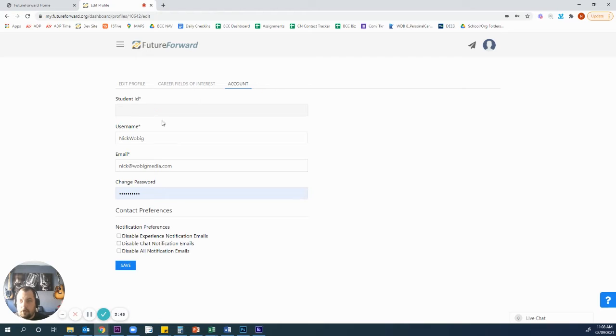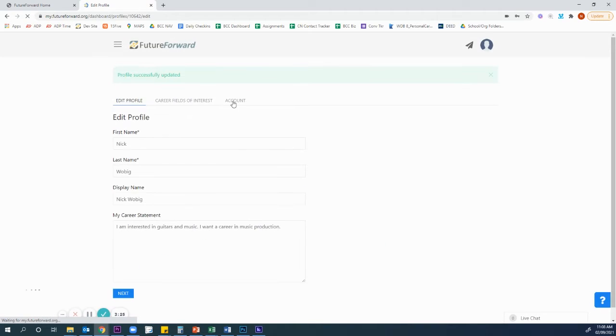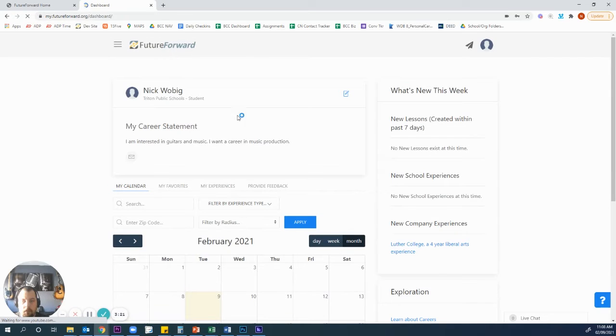We'll hit next. Here you can change your username, your email address. Stick with your school email address here, and you can change your password. And be sure to keep on your notifications. Do not disable those. You'll get emails sent to you only for events and opportunities that you've expressed interest in. So we'll save that.